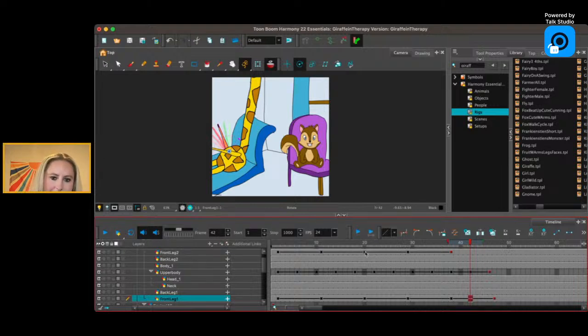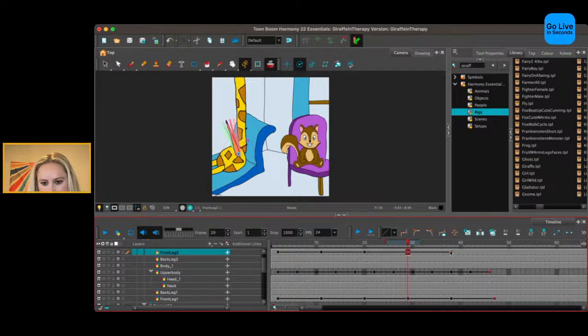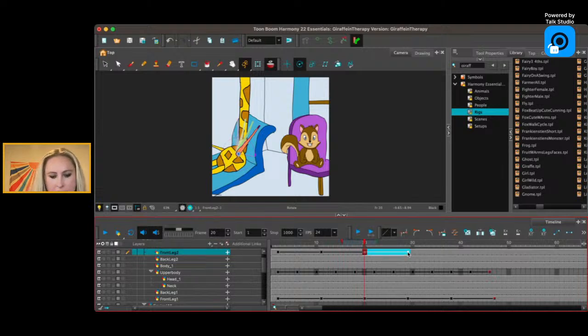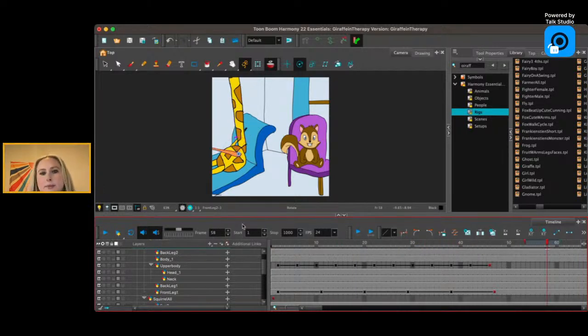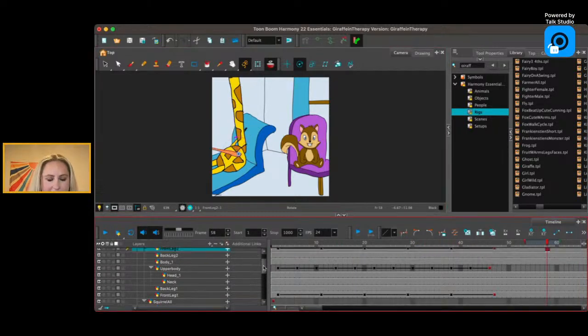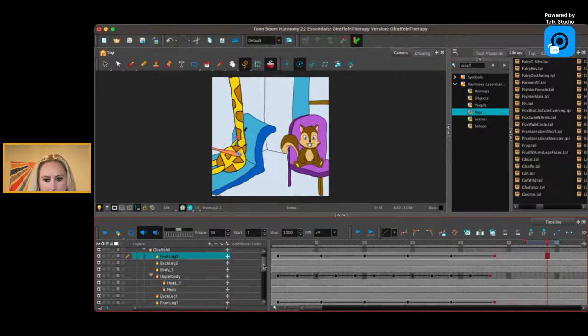Actually, I don't hate it, but I see what I did. Okay, get rid of that one. Move that there. Extend this. Yeah, okay. That's more like what I was doing. The neck is still a little fast, but I don't hate it.